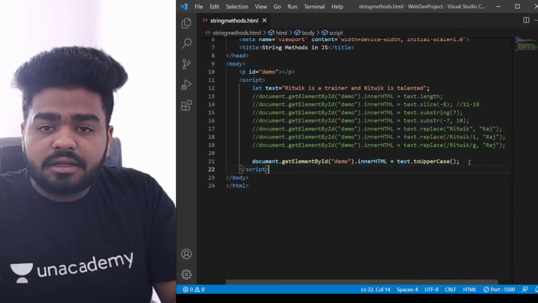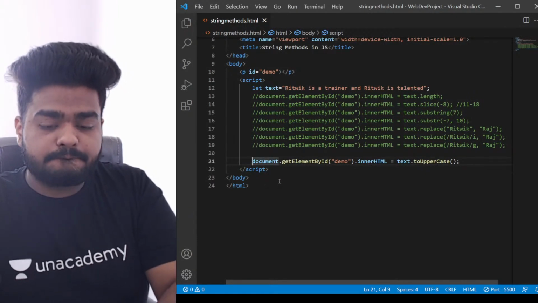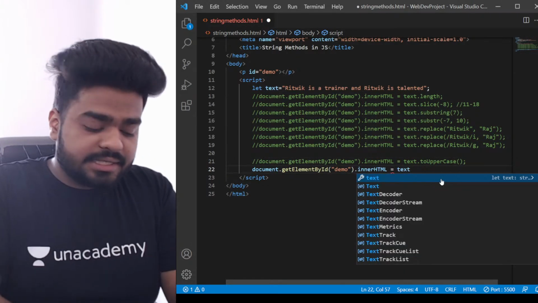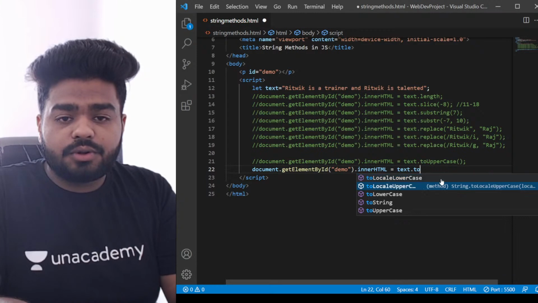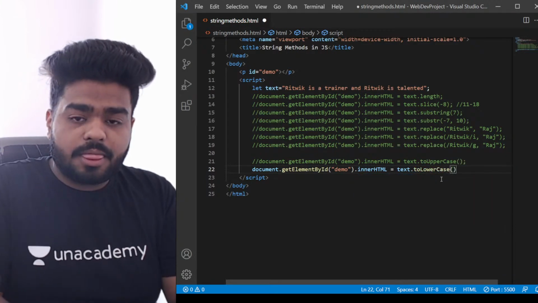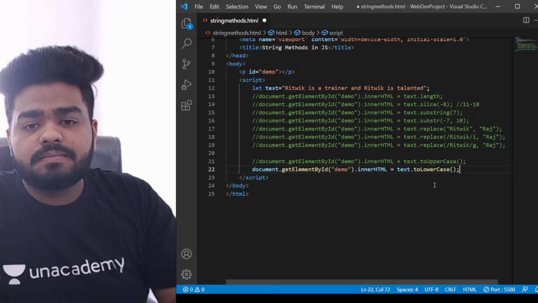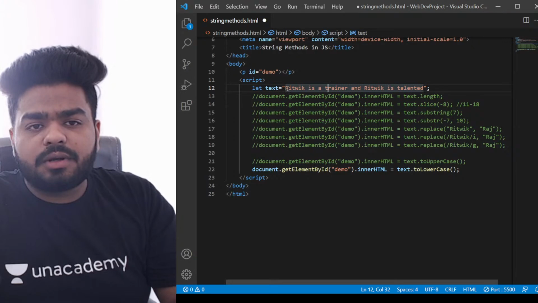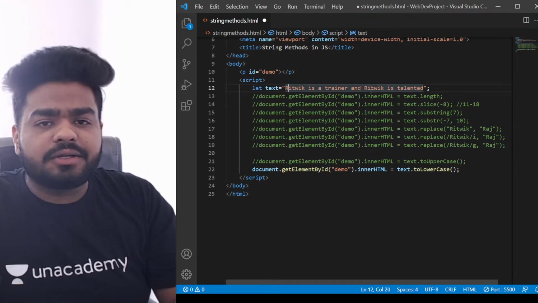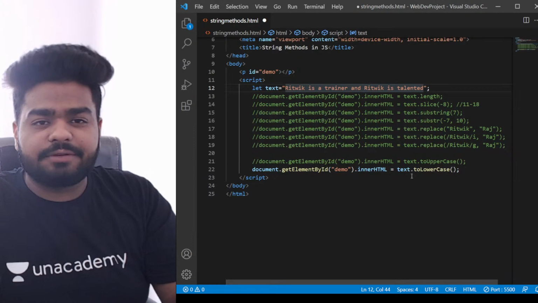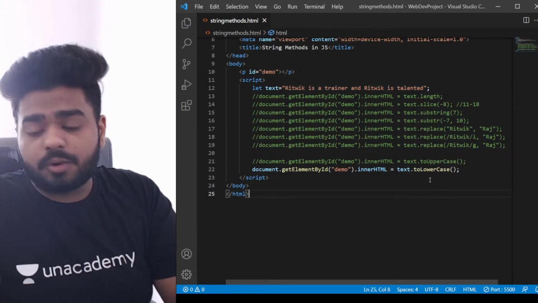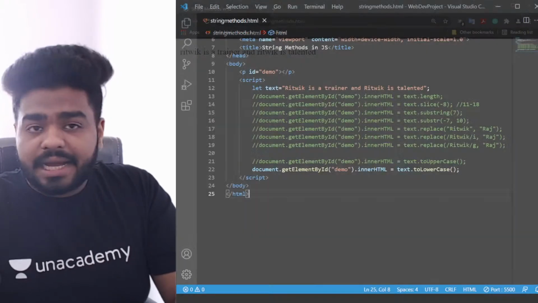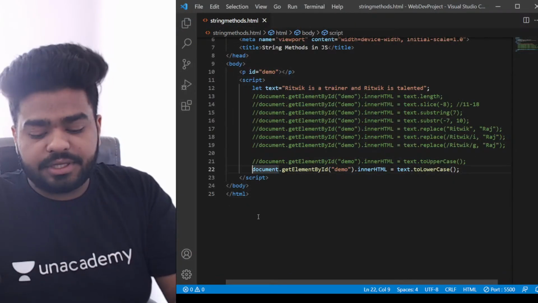Let's come back, let's comment this, let's hit enter, and paste text dot toLowerCase. Okay. There are two letters which are capital, so you can understand from there, right? So let's save this and go to the browser. You can see those two letters are now lowercase. Okay, let's come back and comment this.